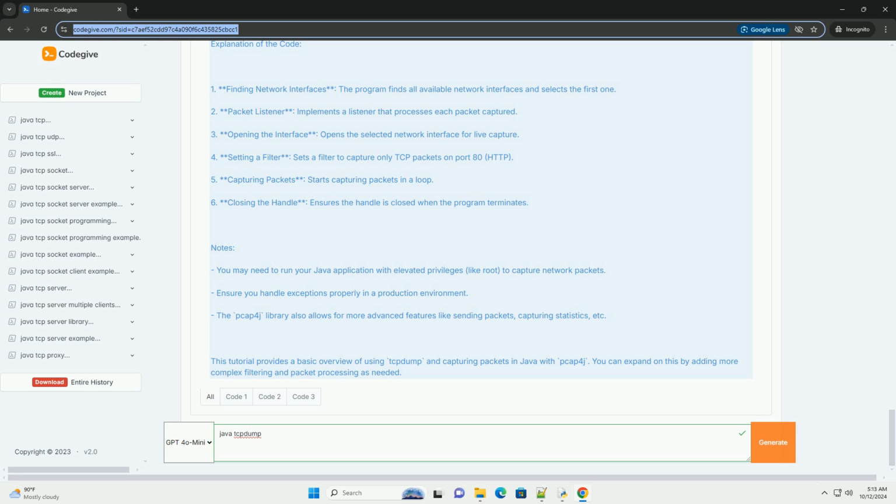4. Setting a filter. Sets a filter to capture only TCP packets on port 80, HTTP. 5. Capturing packets. Starts capturing packets in a loop. 6. Closing the handle. Ensures the handle is closed when the program terminates.